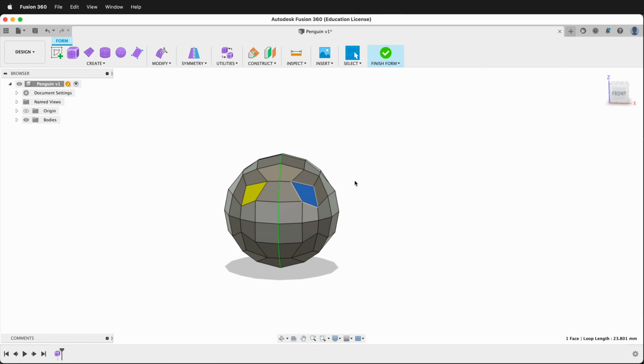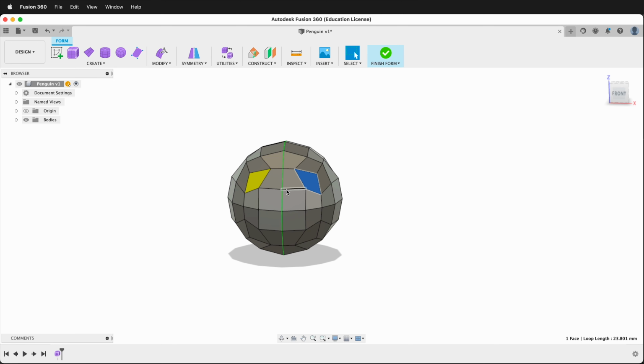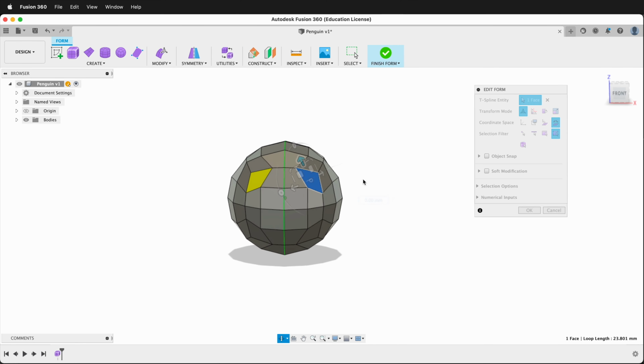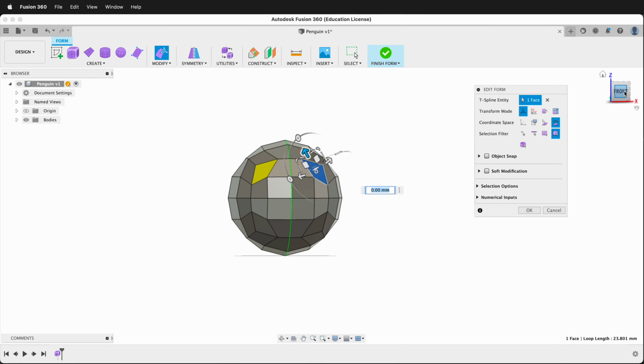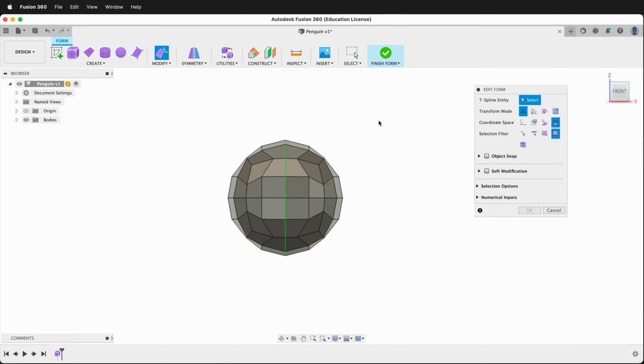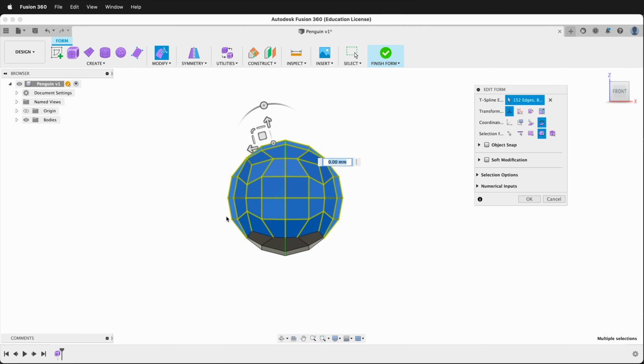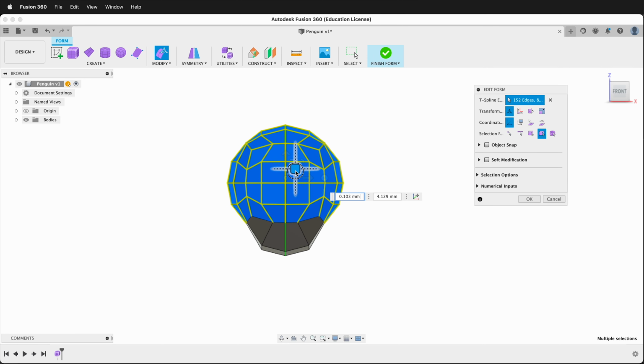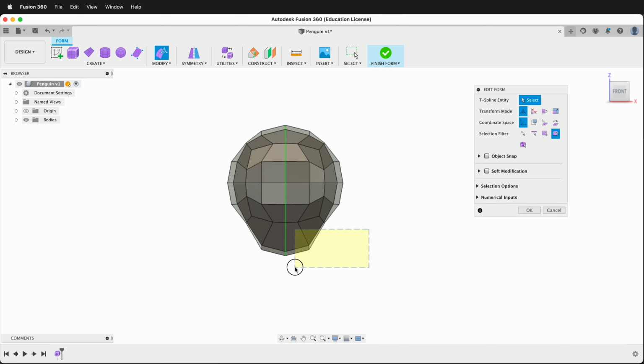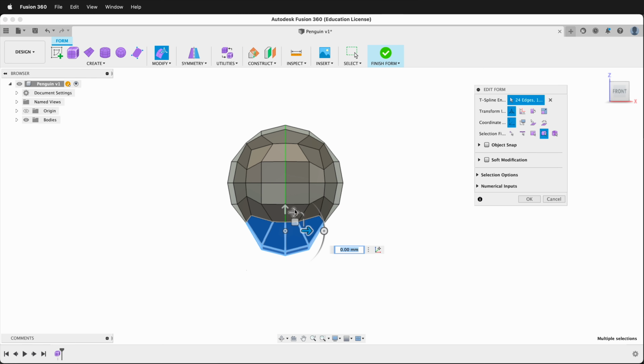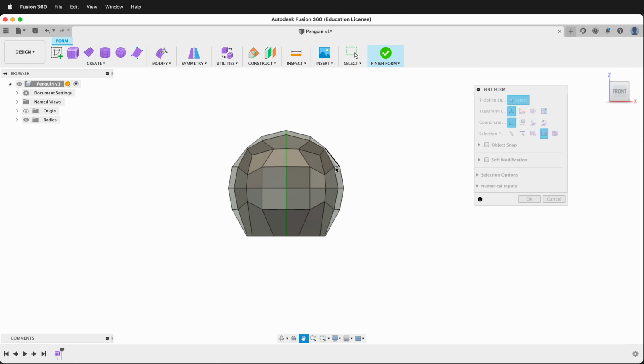to go into box mode. Then I want to edit the form. I'll right-click Edit Form. Then I can look directly from the front, and I need to change this so it starts to look more like a penguin. So then I can move all these up after I select them, and then I can select these bottom faces, and I can scale them down to 0 to make a flat bottom. You can also press 0 to scale that in.